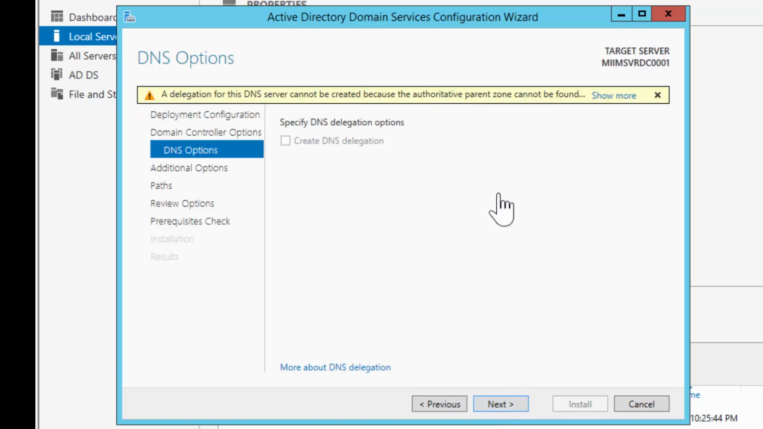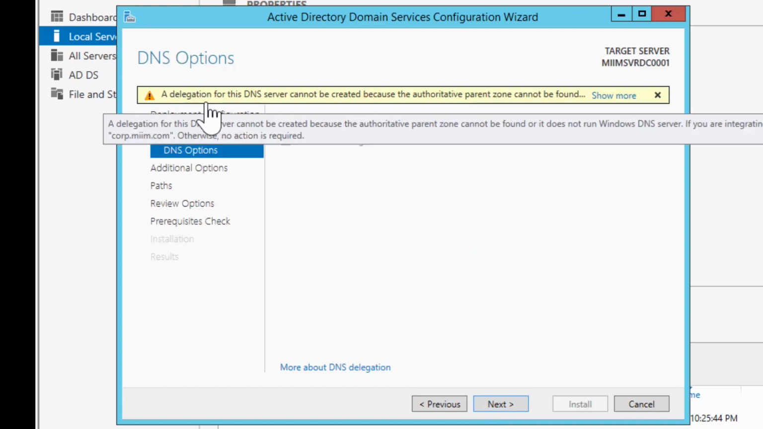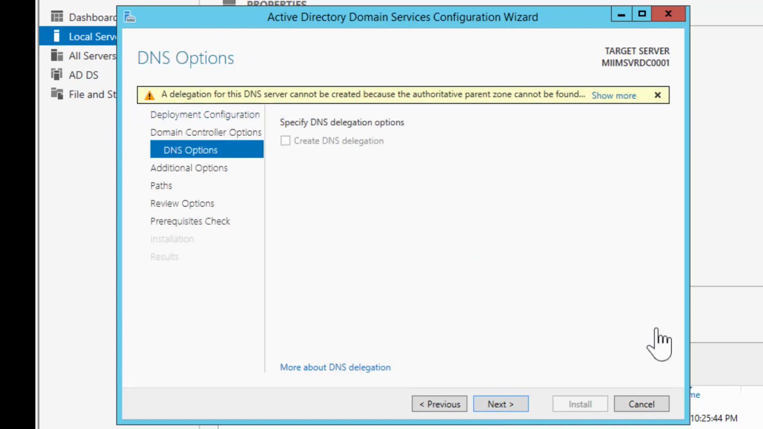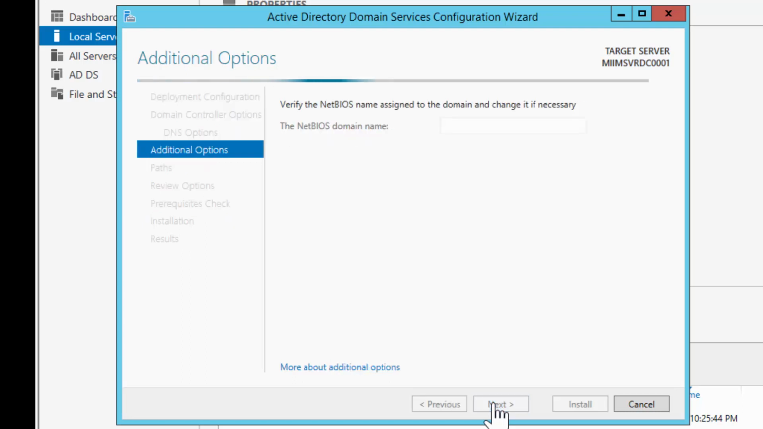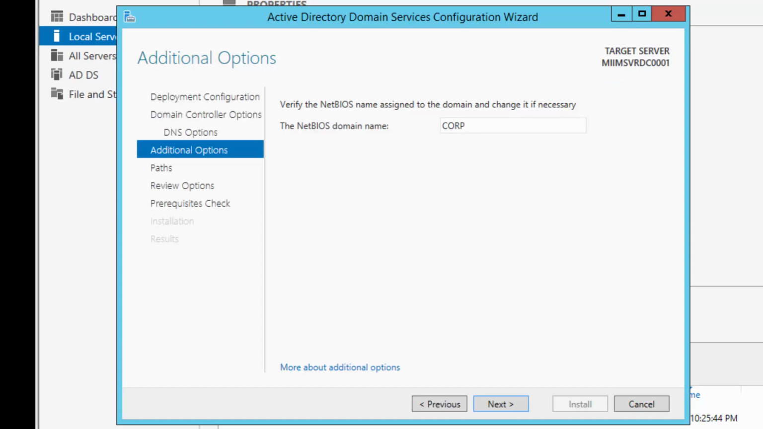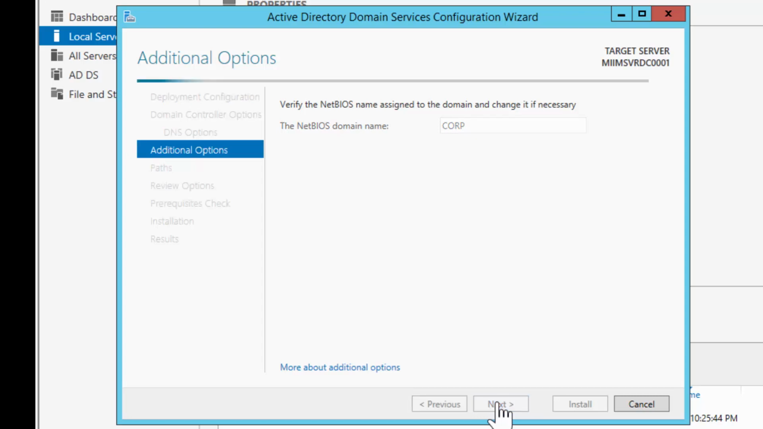I'll choose Next. You notice we get this delegation error in regards to DNS, and that's because we don't, as of yet, have a DNS server in this domain. So we'll choose Next. And I'll pause while it just briefly goes through to figure out the NetBIOS name. Most likely we'll come back with Corp. And that didn't take long at all. There's Corp for the NetBIOS name. I'll choose Next.